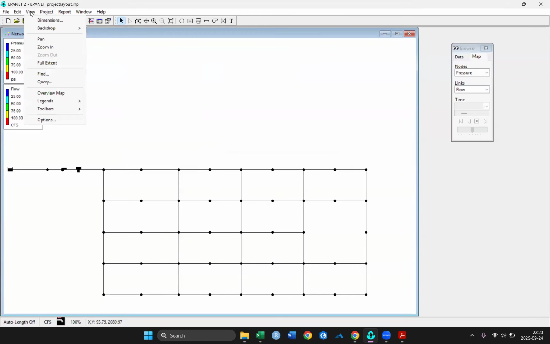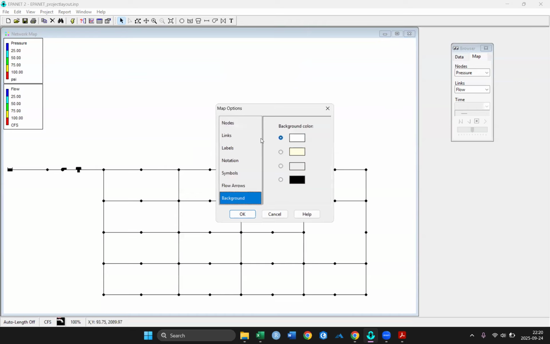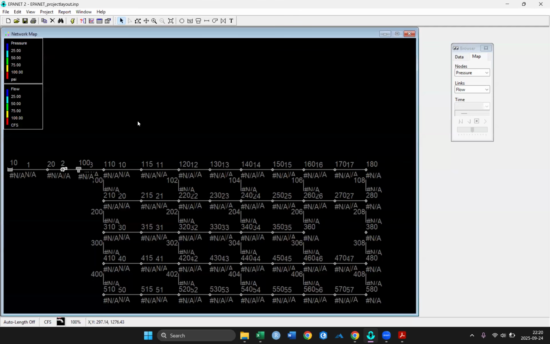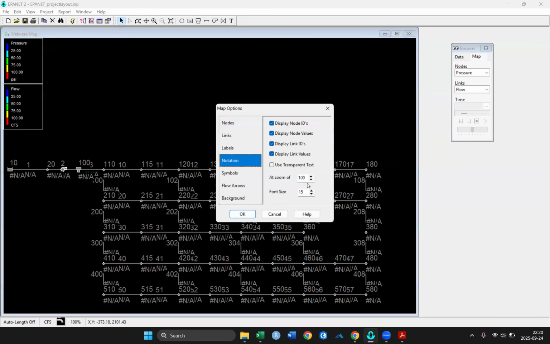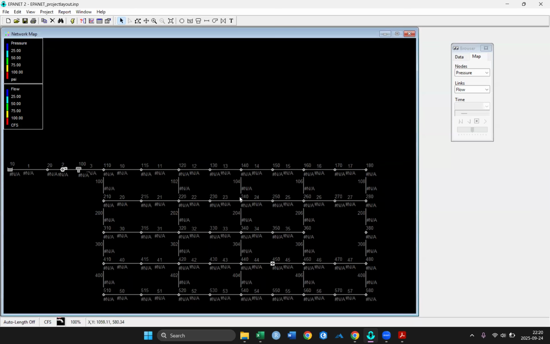Let's go under view options. I like my black background. We don't care so much about flow arrows in this case, but let's go ahead and just add all those different values. Okay. Make those links a little bit bigger and then make the font size a little bit bigger so we can read it. Ooh, that was a little big. Let's change that. Let's dial it back to 10. There we go. All right.